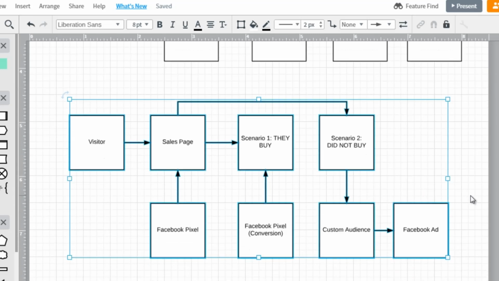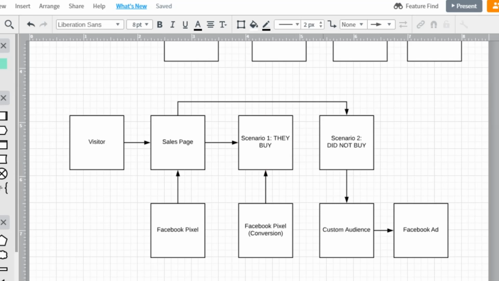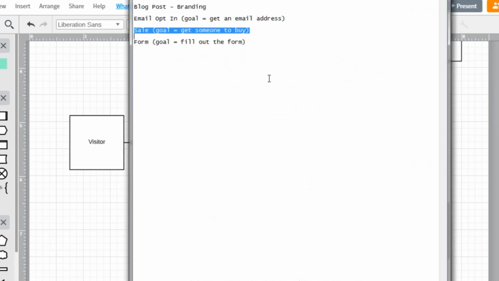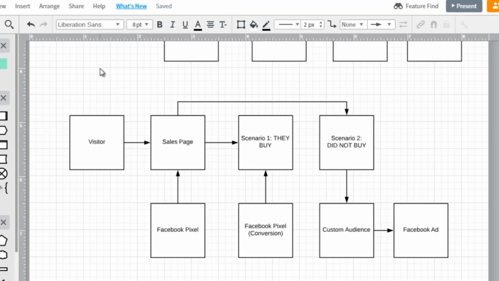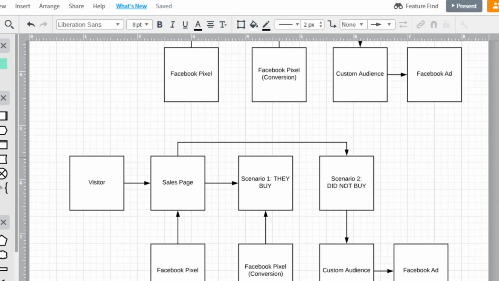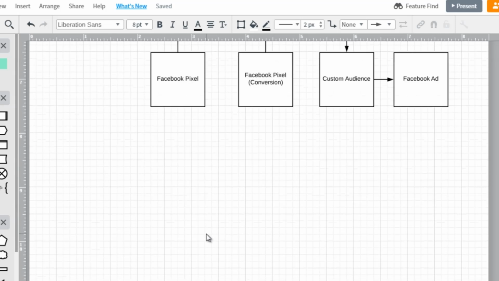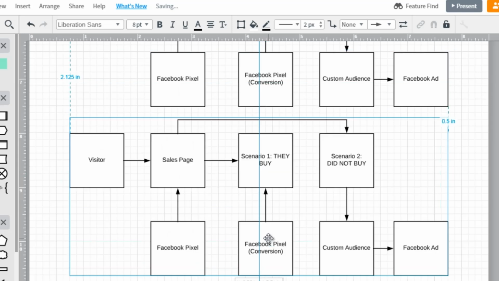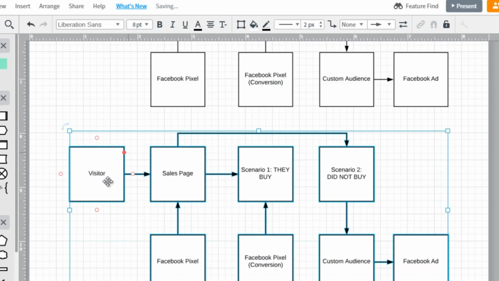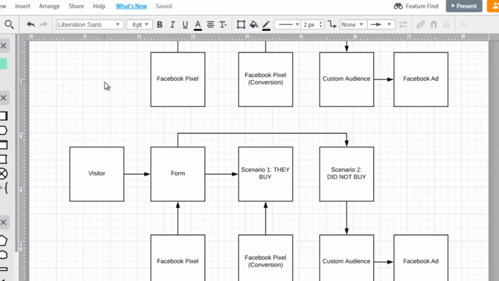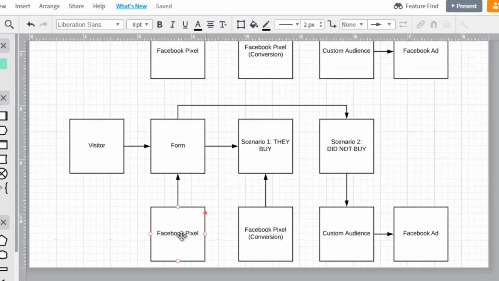So now you can kind of get an idea. It's very, very similar from the email to the sale. Any type of conversion, it's very, very similar. So now we have a form. So let's see here. We got the sales page here, and let's do a form. So they come to the form, and our goal is to get them to fill out the form. So we got a Facebook pixel here as well.